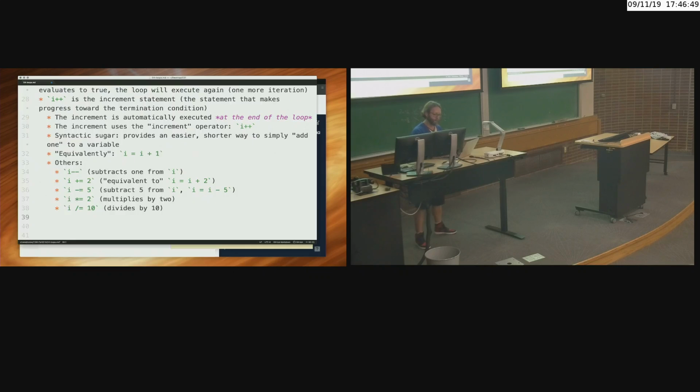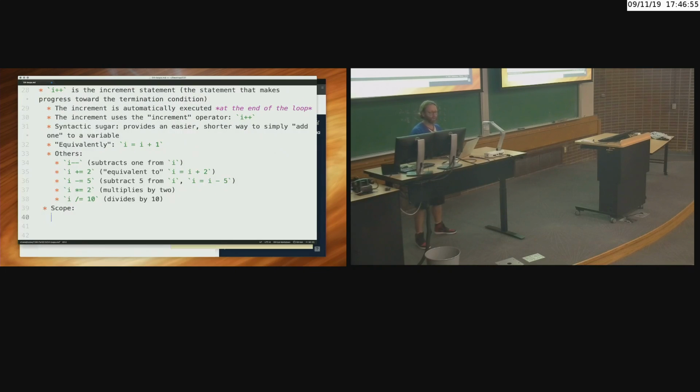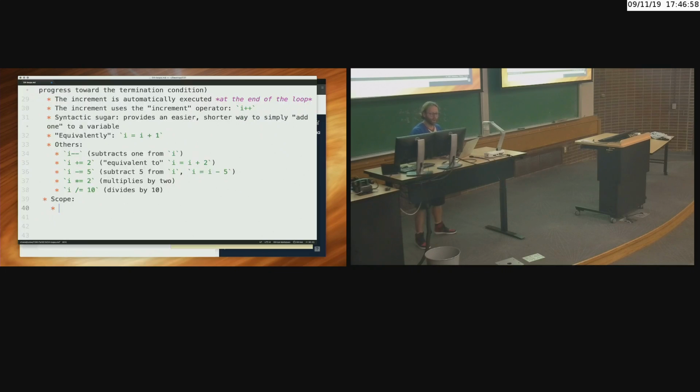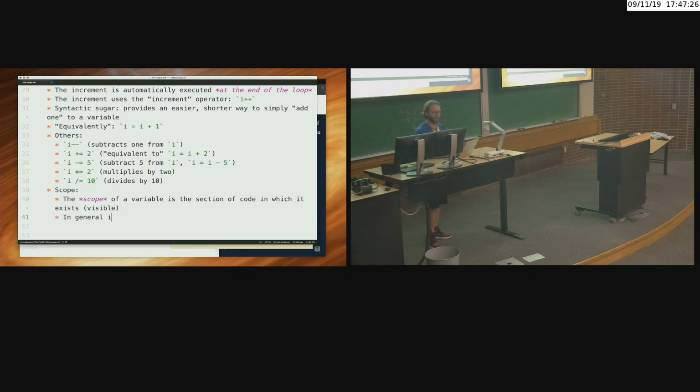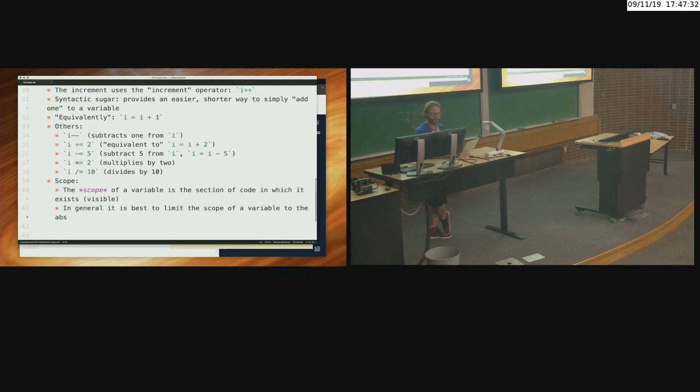So that is a basic for loop. Let's talk a little bit about scope. So recall, what is a variable scope? The scope of a variable is the section of code in which it exists. It is visible. That's why we call it the scope, because if you look through a scope, you can only see part of your world. If you don't have a scope, then you see the entire world at once. And you want to limit the scope of a variable as much as possible. In general, it is best to limit the scope of a variable as much as possible.